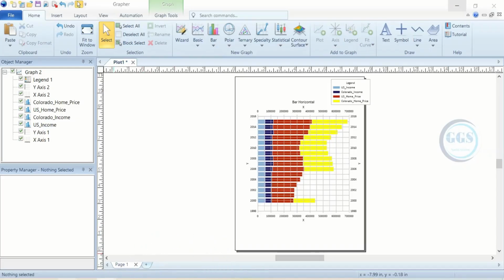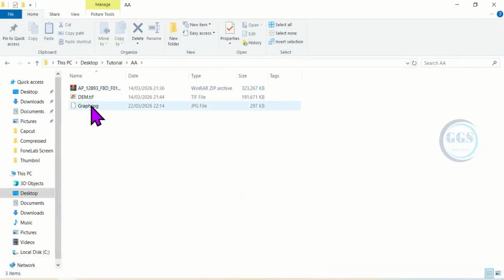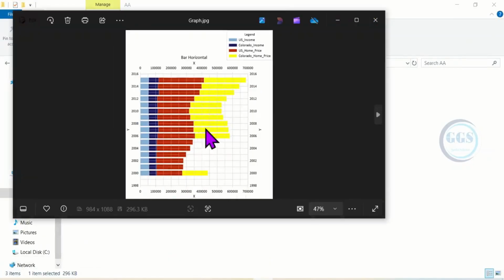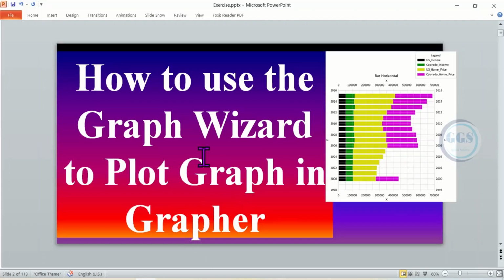If we go to that folder, let's check it out. Here it is, graph. Let's open it to see the results. Yes, here it is. You can see the final graph. So in essence, this is how to use the graph wizard to plot graph in Grapher.